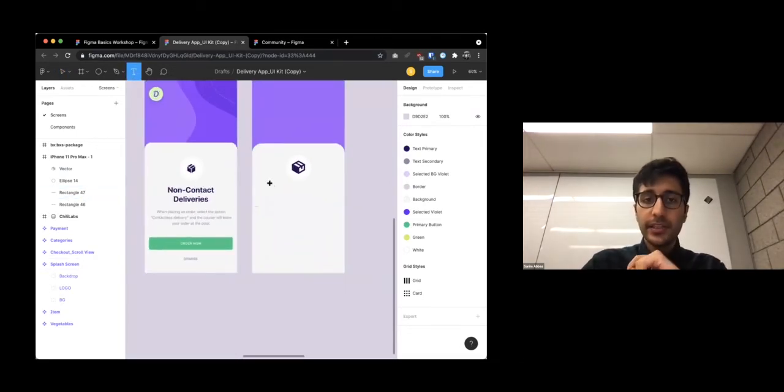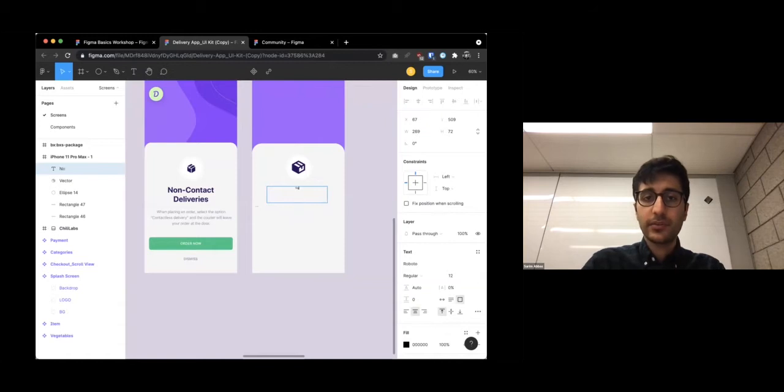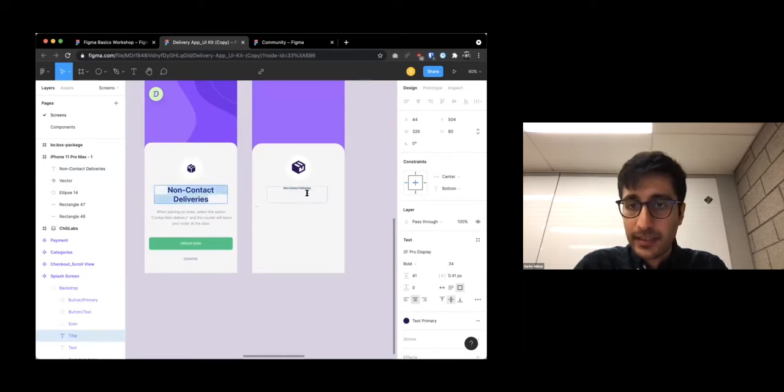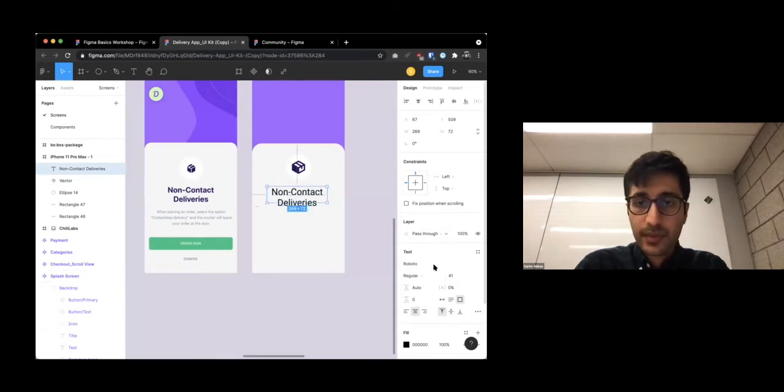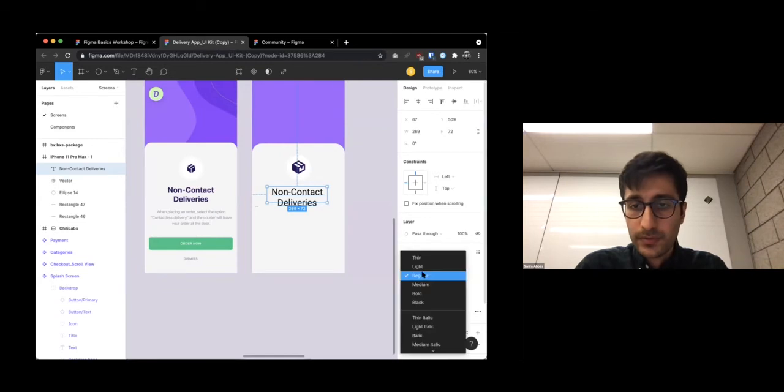And we can continue here. We can use the text tool, non-contact deliveries, make it approximately the same size. Their text is roughly 41. We can do the same. And we can make it bold too.